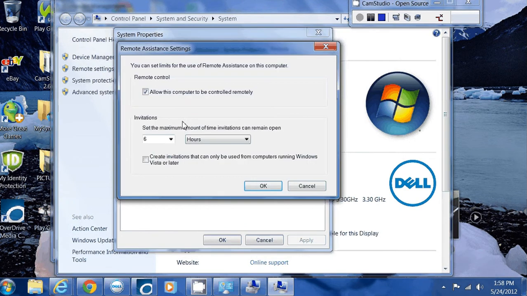You can set the maximum amount of time invitations can remain open, 6 hours. You can allow your computer to be controlled remotely. And as a general rule, you don't want this, but if you're having technical problems and you need help, then it's a very good thing to have that.